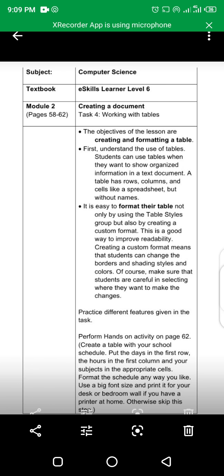Now let's start with this week's task. Now it's task 4, working with tables. We have to discuss pages from 58 till 62. What are the main objectives of this task?